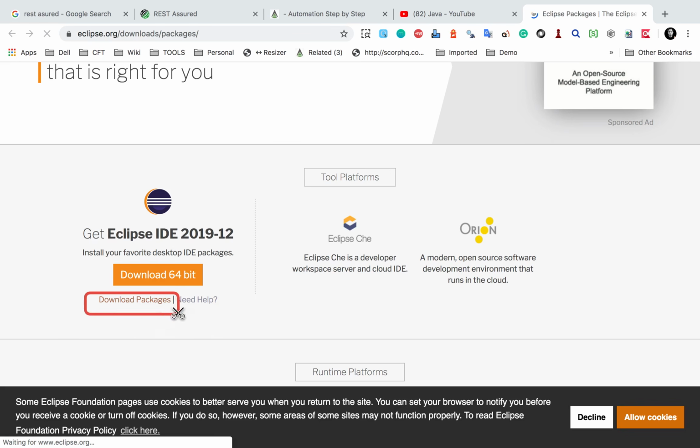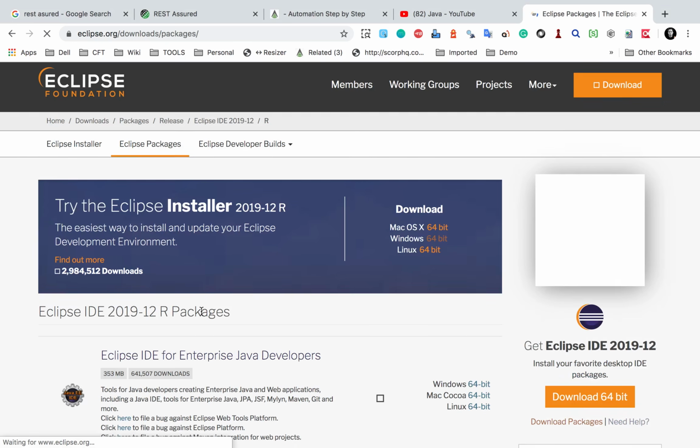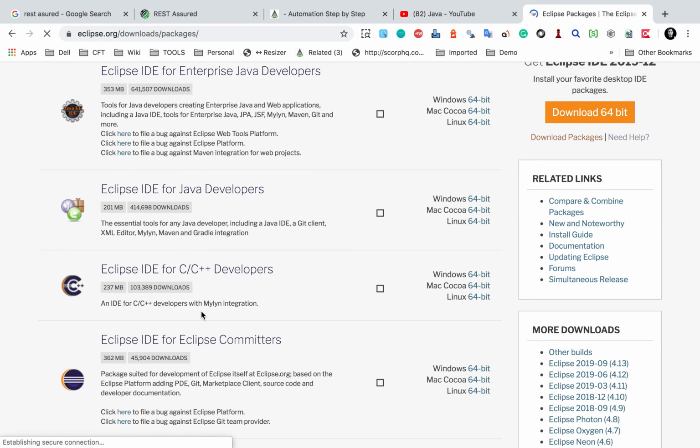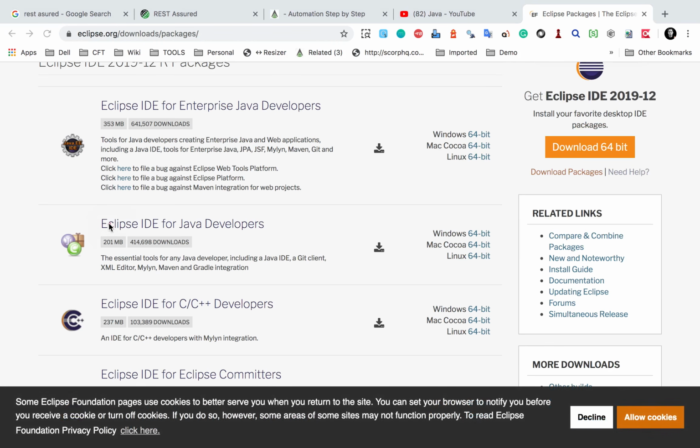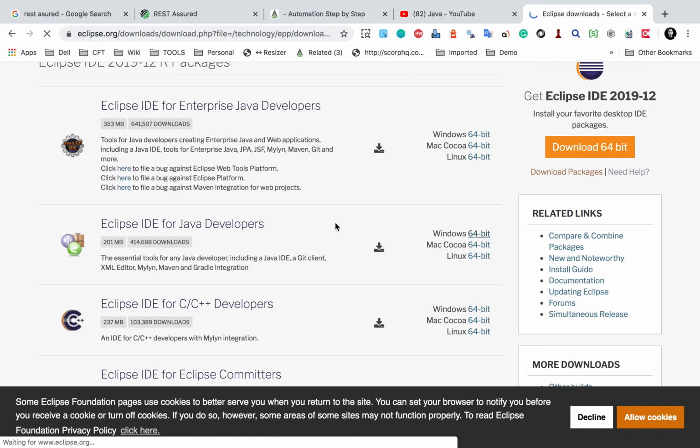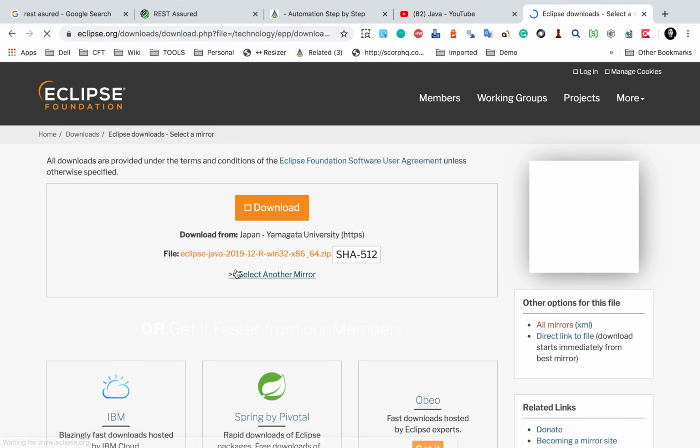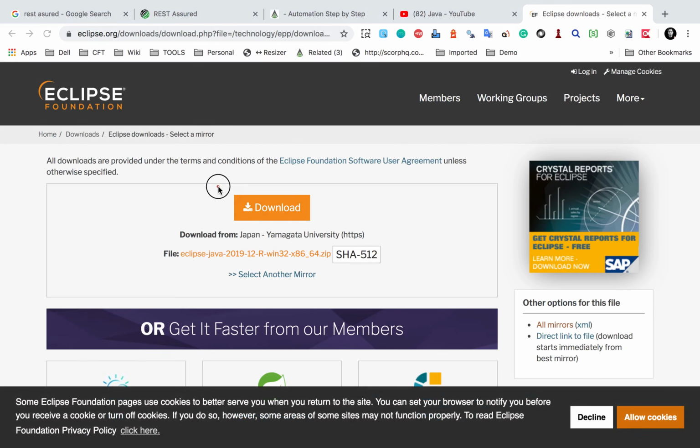So if you click on download packages, it will take you to the Eclipse packages page, and here you can see you will find all these packages. Now we can take this one, Eclipse IDE for Java developers, and based on your operating system you can click. For example, I am on Windows, I can say Windows 64-bit. If you're on Mac, you can click on Mac 64-bit, and then it will take you to the page where you can download it. And here you can see again you are getting an option to download directly. It will be an installer.